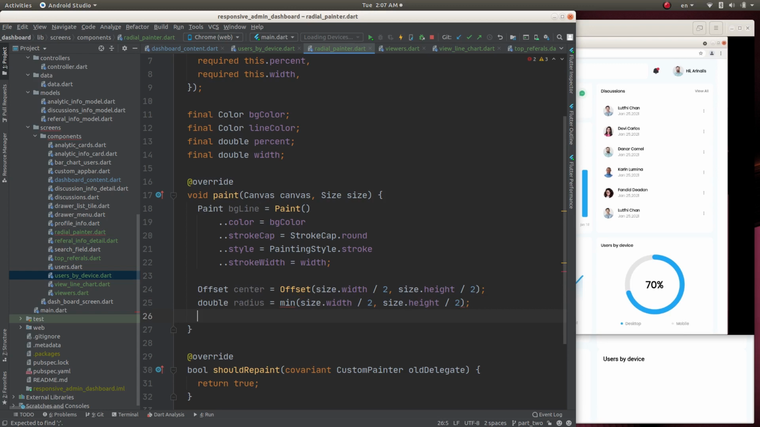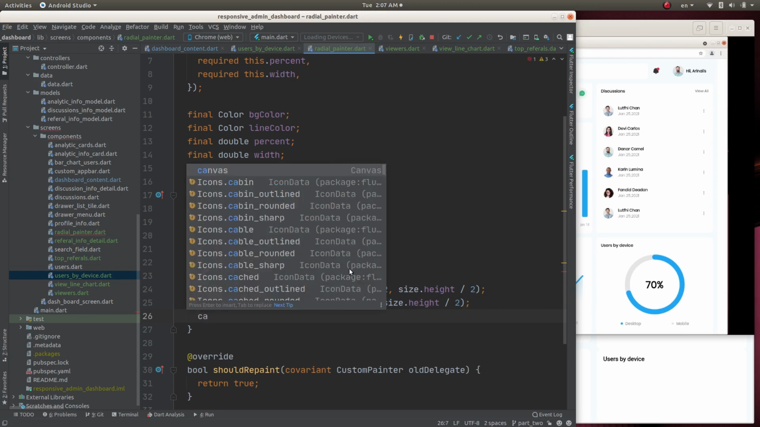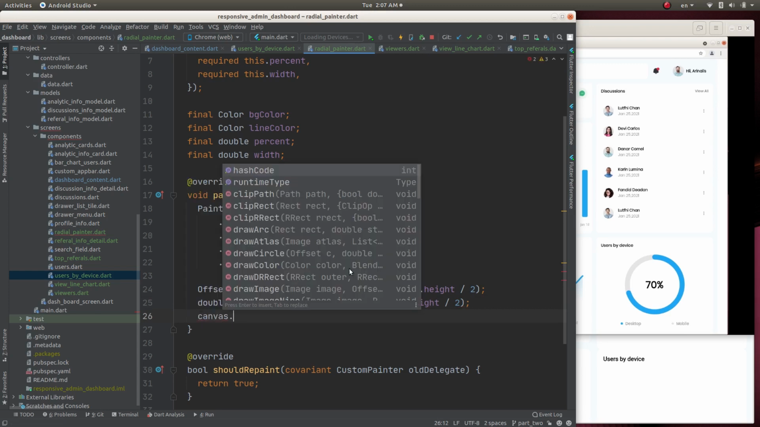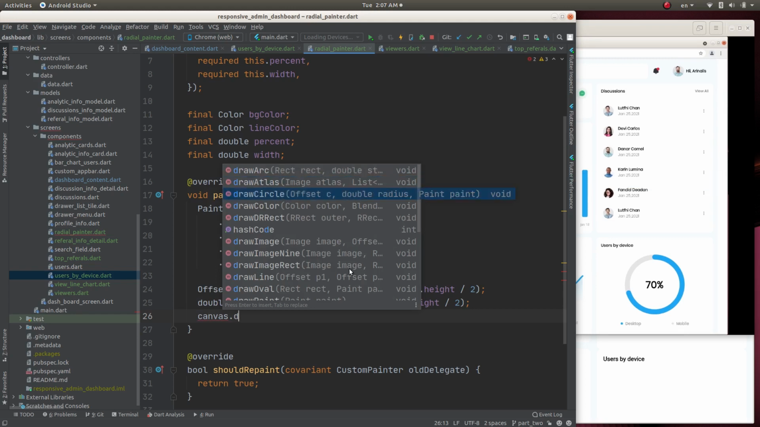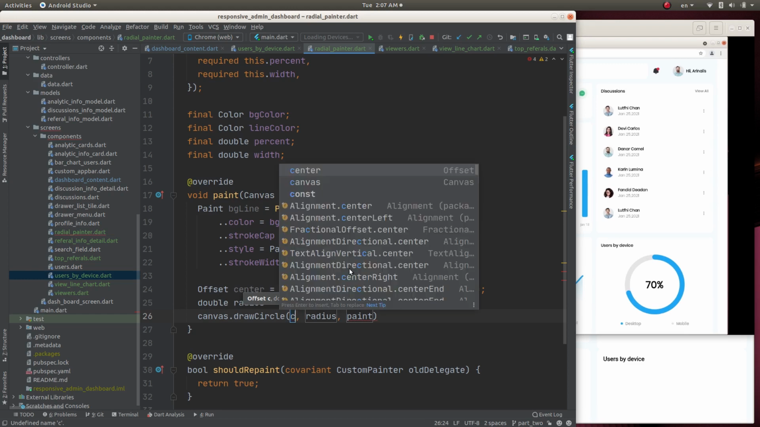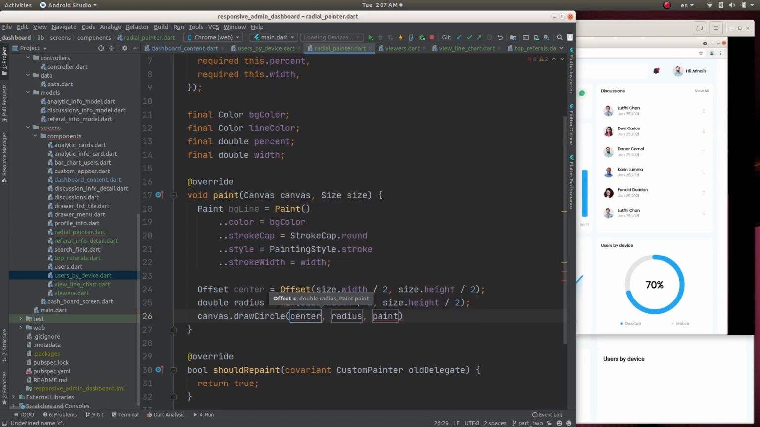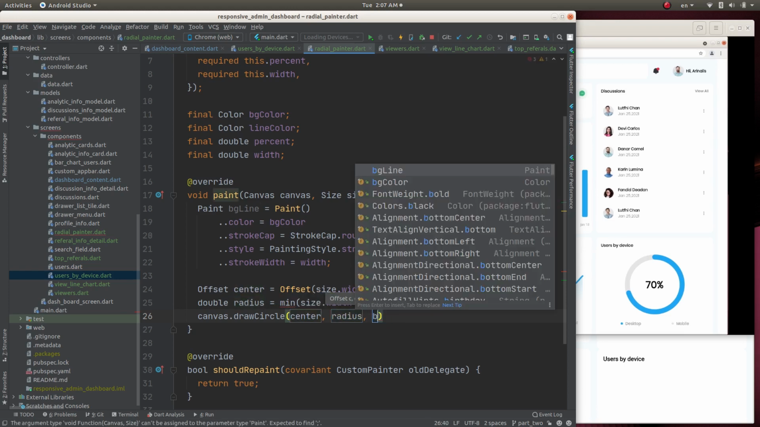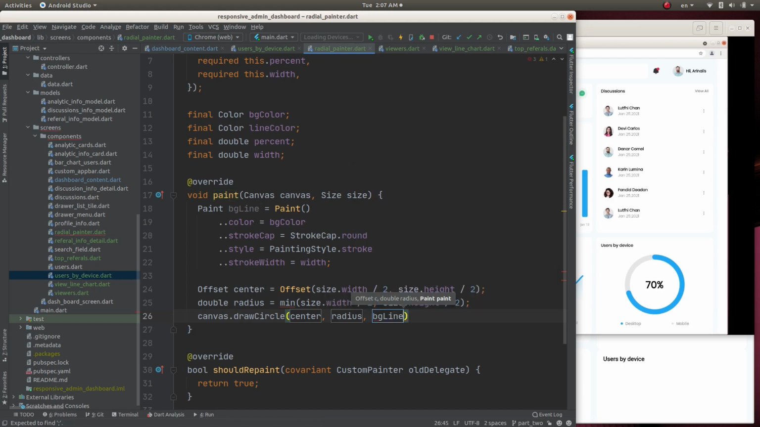and let's draw this. For drawing, we have canvas dot draw circle. The C means center. Center will be our center, and radius will be radius, and paint will be BG line. Yeah, BG line.